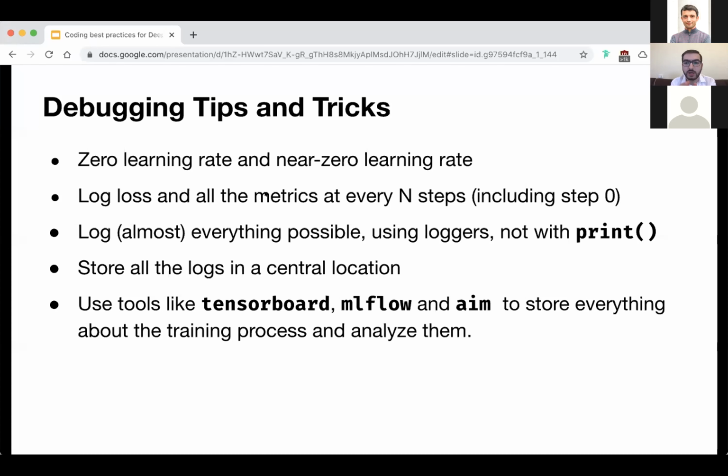It will be good. Also, do not print anything. I mean, it is 2020. Use loggers. When you call logger.warning or logger.info, it will not only print your message, but it will also print where that file was. And it will also print the timestamp of that exact moment. And that is very useful.